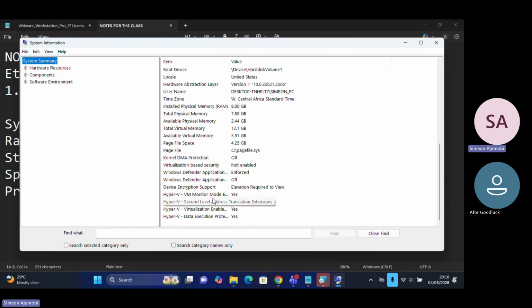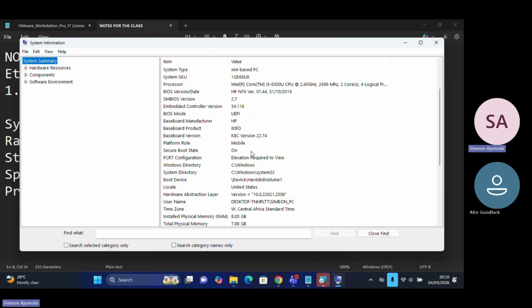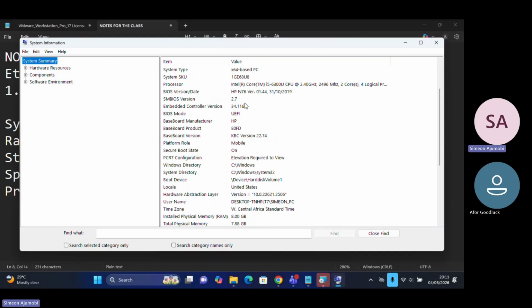You see my Hyper-Vs are enabled. Can you see them? All my Hyper-Vs are enabled. Yes, and look, sir, my installed physical memory is 8 gigabytes. 8 gigabytes at least, which I promise you I'm going to be upgrading, possibly to 12. I'm going to be adding 4 gig RAM to it to make it 12, so it can aid the speed, and I can say Windows 11 preferably, and I'm making use of an SSD.